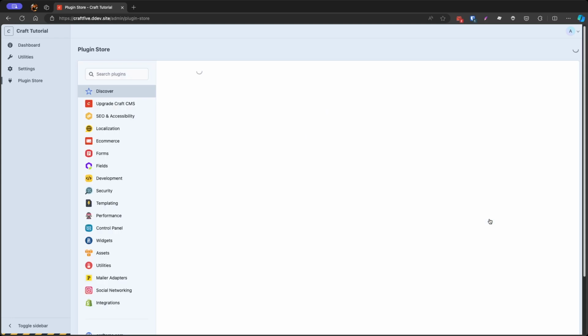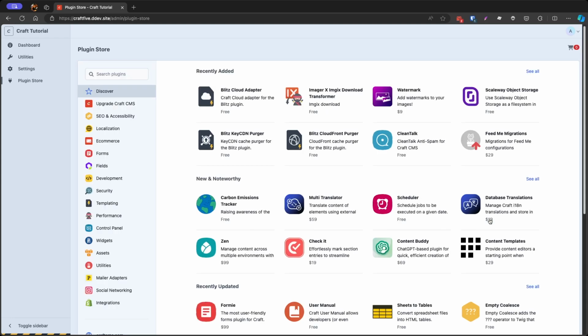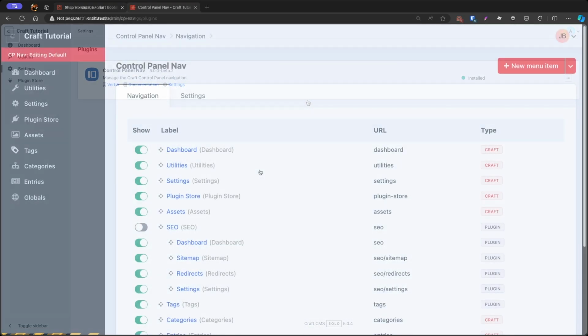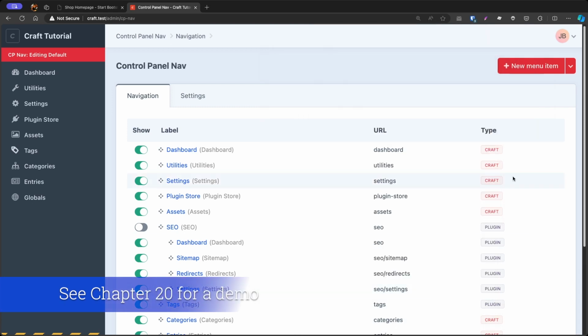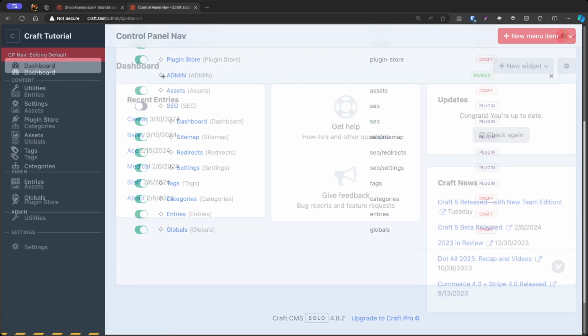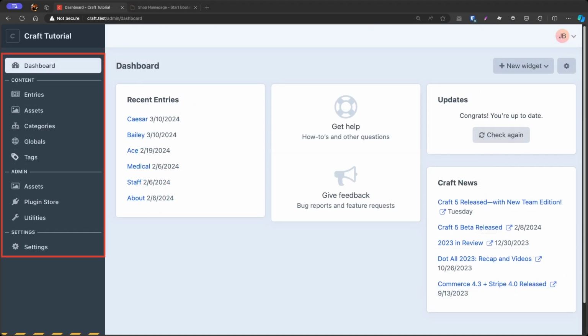To double check that the plugin has been installed correctly, go to Settings and click Plugins. To configure CPNav, take a look at Chapter 20 on customizing the control panel. The end result will be a fully customized sidebar like the one you see here.